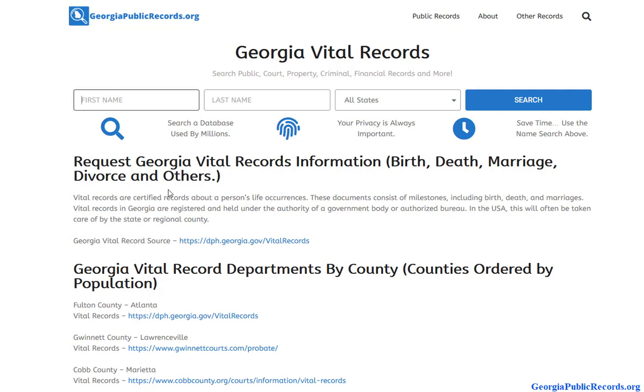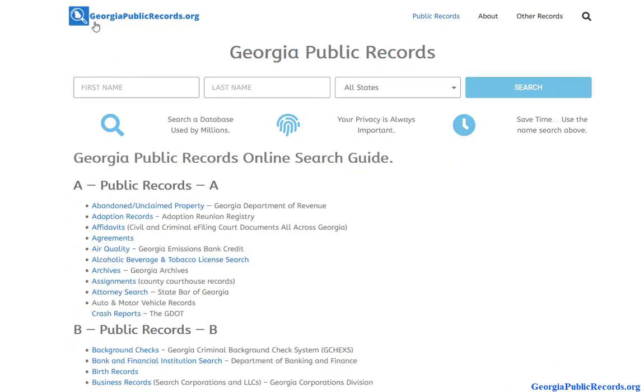There's also things like cell phone numbers, people related to them, all sorts of really cool databases that might be interesting to you. So if you're looking for vital records information, I recommend using both the state resources and of course the private database.